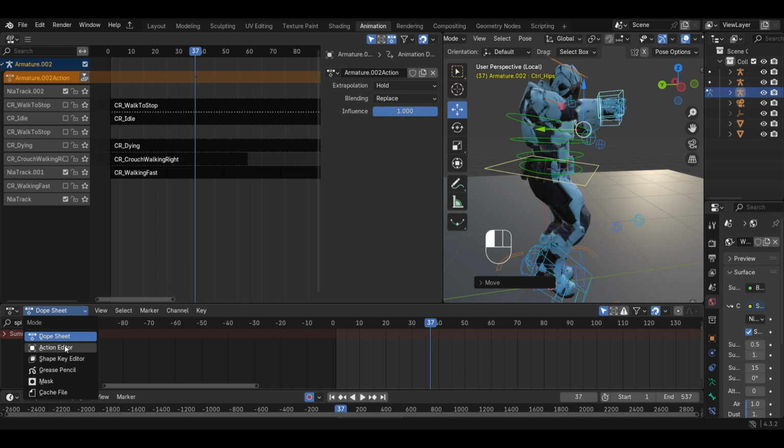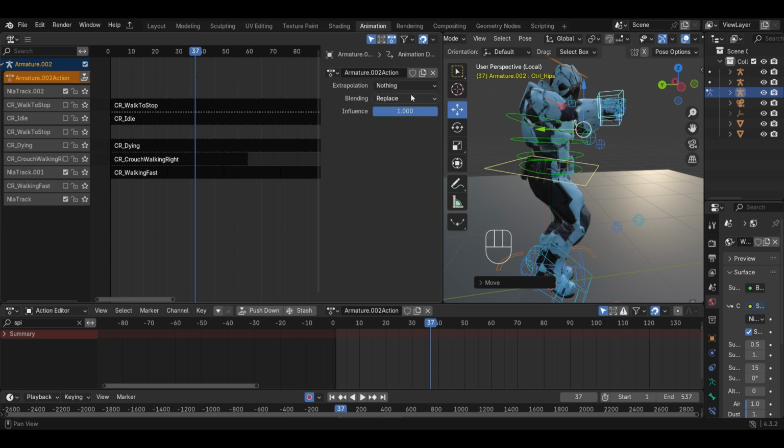Yeah, and as soon as it does that, you can see that it gives you this option, what kind of action do you want to add. So what we want to do is first of all change this to nothing as usual, but instead of clicking on combine, we want to go to add.